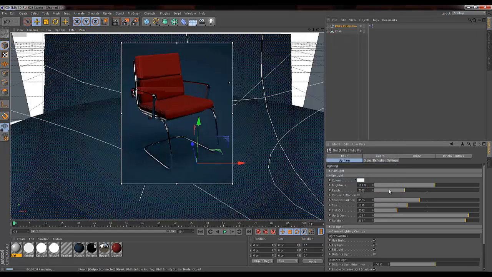What else we got? We can change the brightness, we can change the falloff, that's the distance the intensity of the light reaches out. We can change the shape of the reflection that light is producing. You've got different size controls.